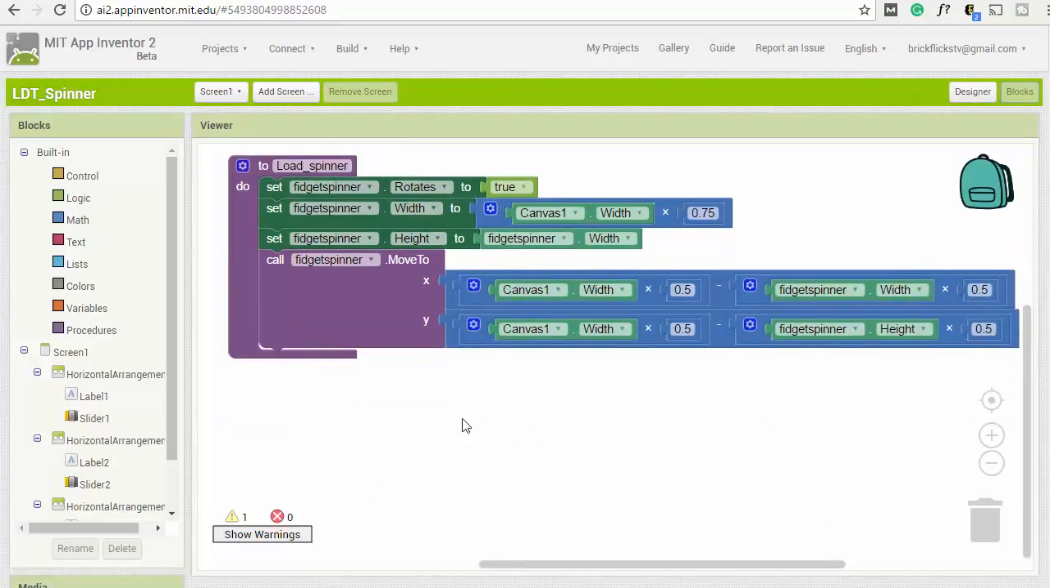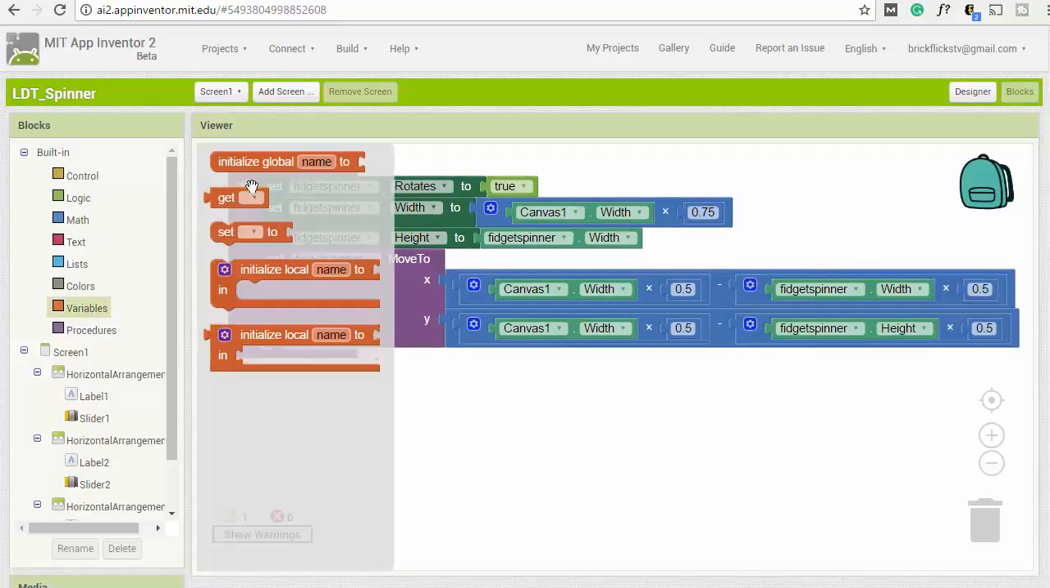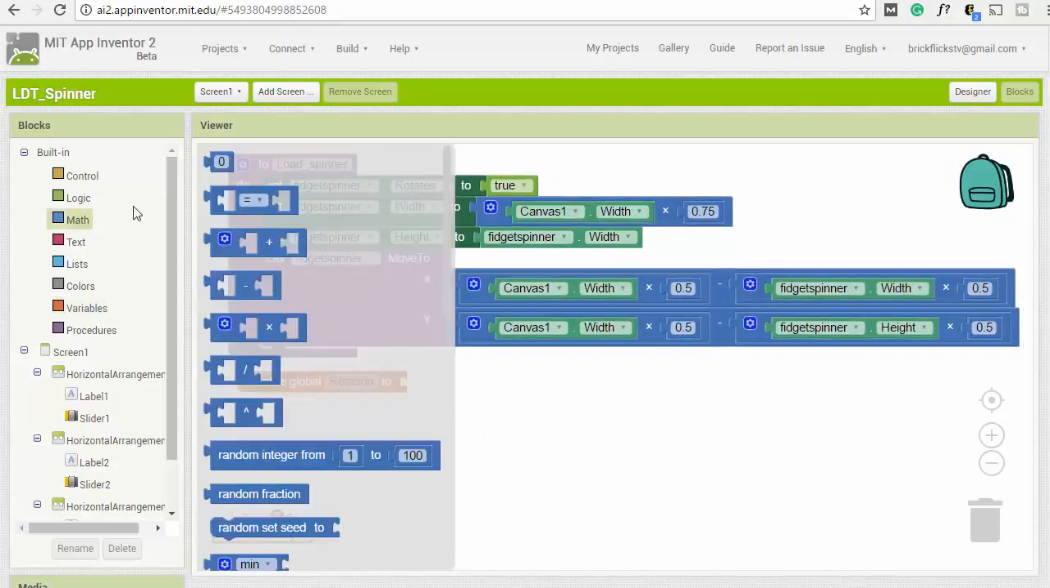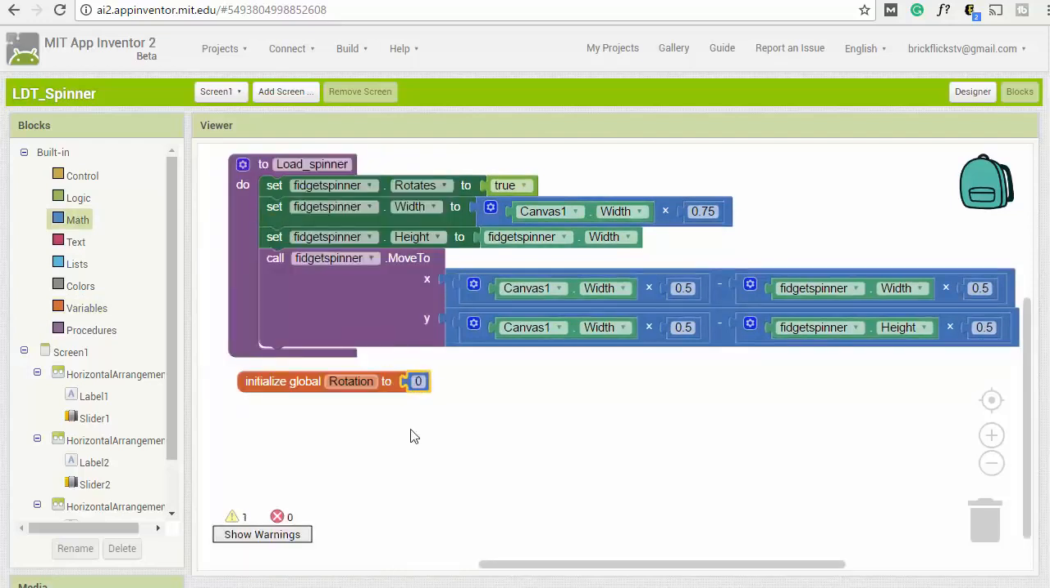So now we want to put some functionality into the fidget spinner. So there's a couple of things we need to do. We'll set up some variables to start with. So we're going to need a couple of variables here and we're just going to quickly do those. So you'll need rotation and we'll make that value equal to 0. And we'll just duplicate that block and we'll call another one friction. So we're going to change the friction speed, which again is the speed it actually slows down at.